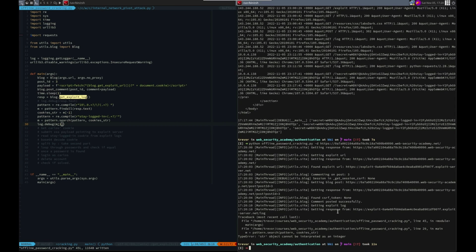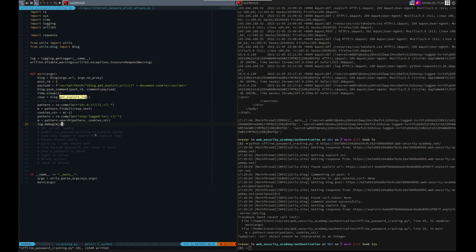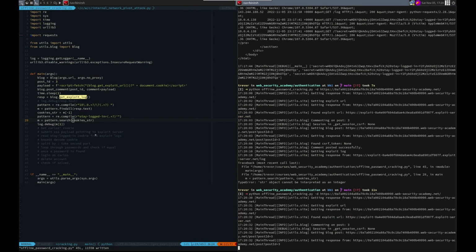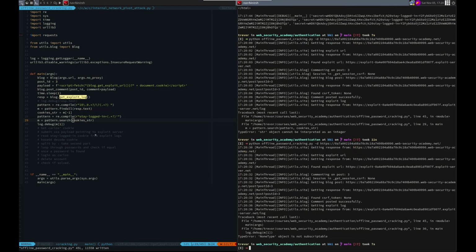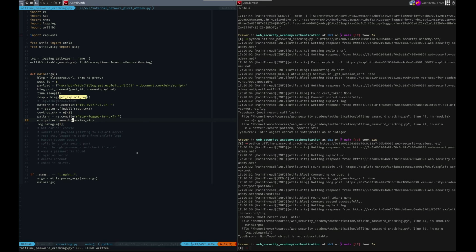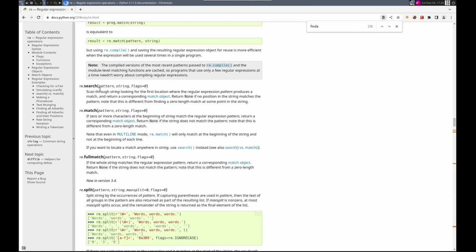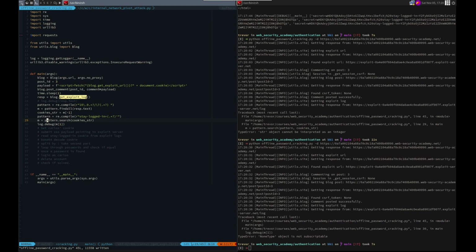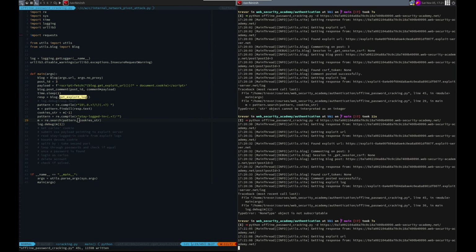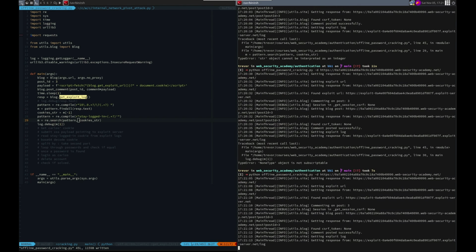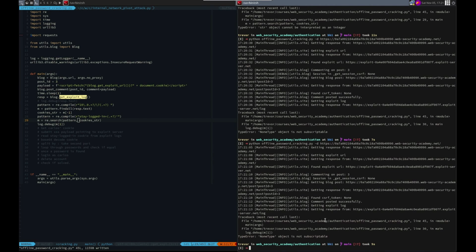Dang it, string. It was string object cannot be interpreted as an integer. Oh, crap. Pattern.search. I wonder if that's what I did wrong. No, I definitely did something wrong. Log debug, None. Dang it. Search. Oh, I need to do re.search. I did so many of these regex searches in the beginning that now... What the crap?